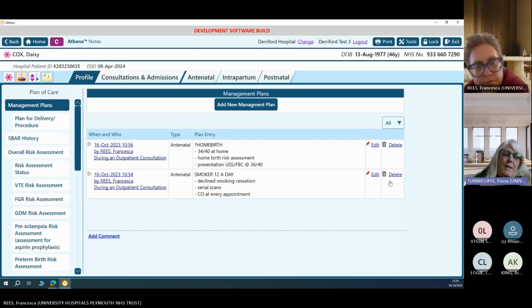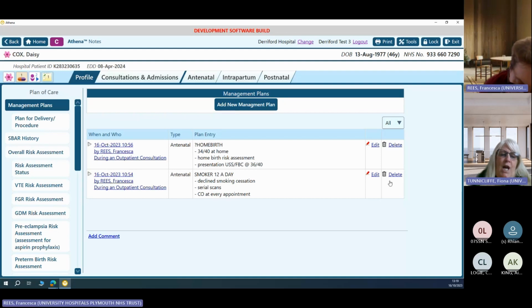I'll check NICE guidance, because it may well just be. So I would look at the risks that I've got, make sure that there's no evident change, and then at the 28 week booking and 28 week do a thorough assessment. But I would say we probably need to fully check what the NICE guidance is on. Let me have a look.